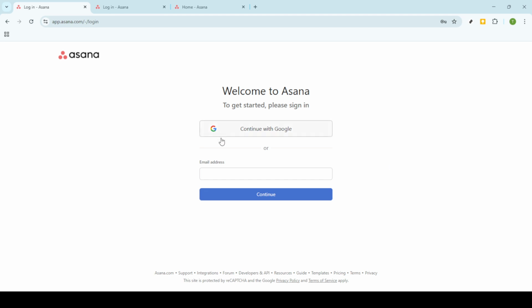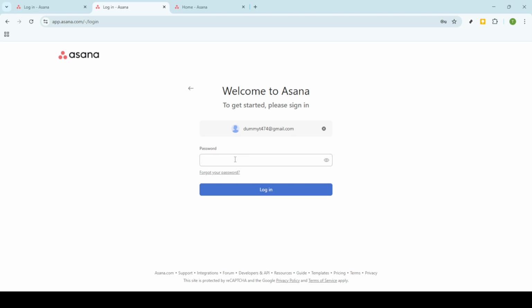Once there, log in with your credentials. You'll need to input your email address first. Type it in the designated field and click the continue button. After that, you should enter your password and then hit login. This will take you to your Asana homepage.